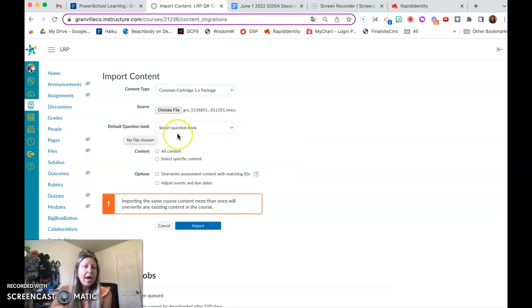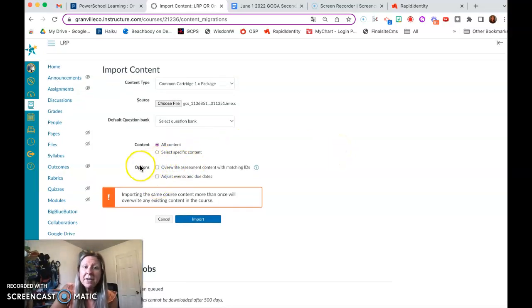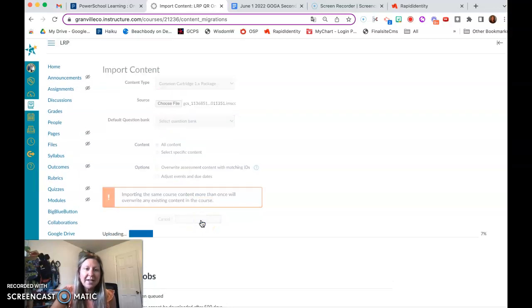You then have some options. The one that I'm going to select is going to be all content. You have the ability to have dates adjust, but in this case, we're importing our content simply to modify it. So once you have your file as well as all content selected, you can select Import.